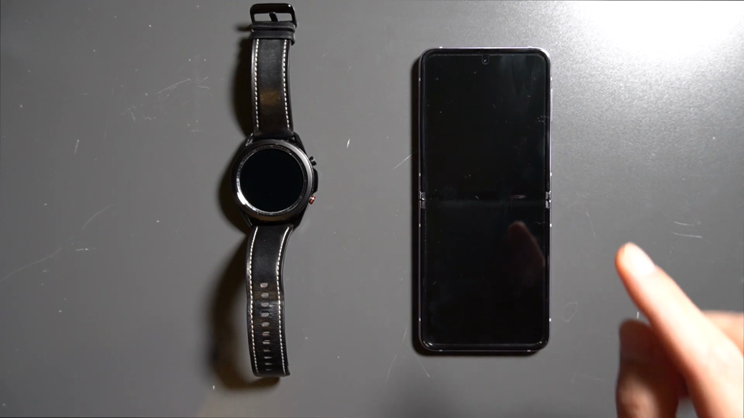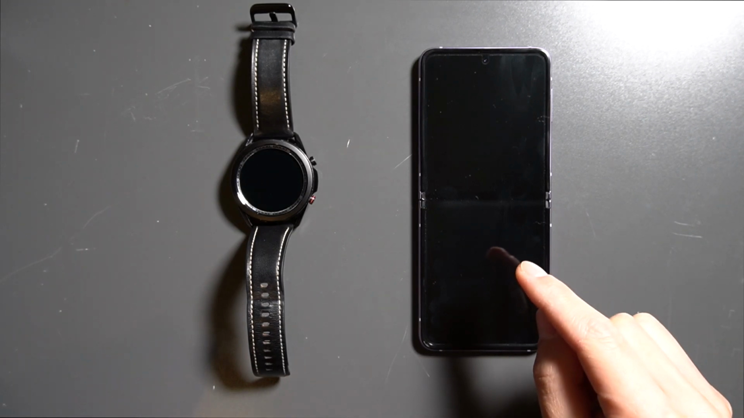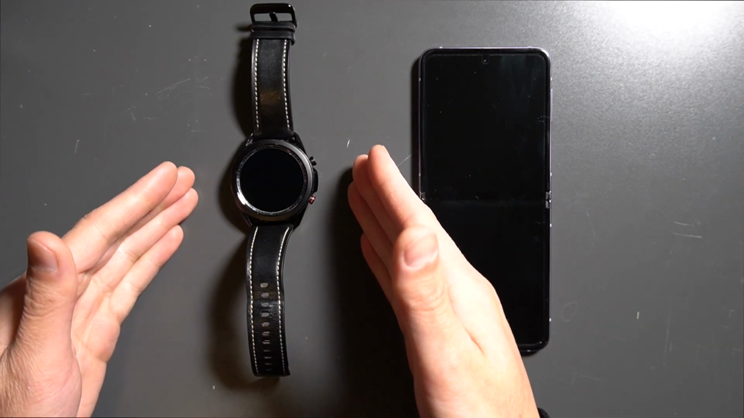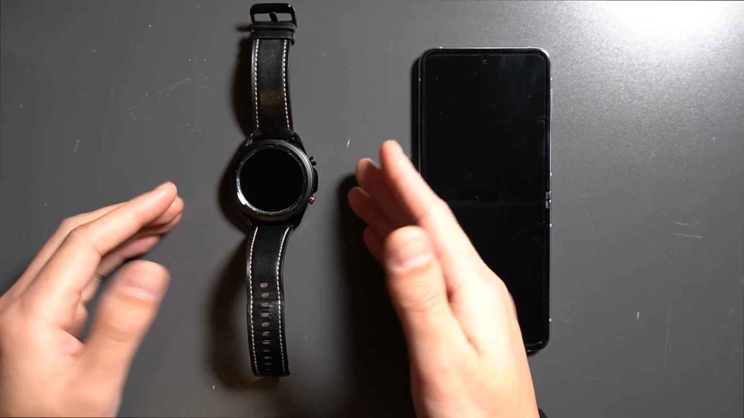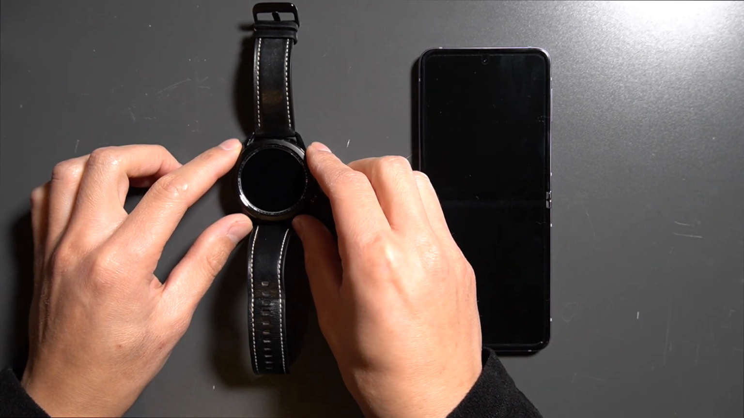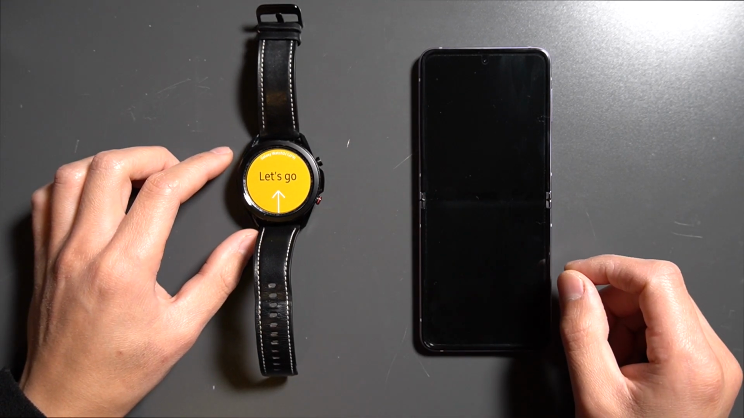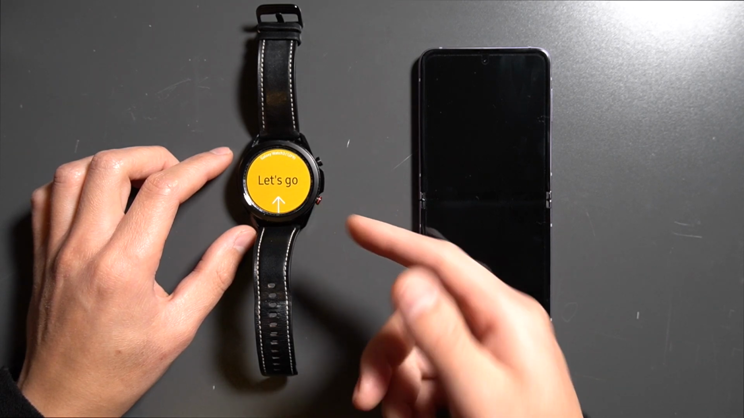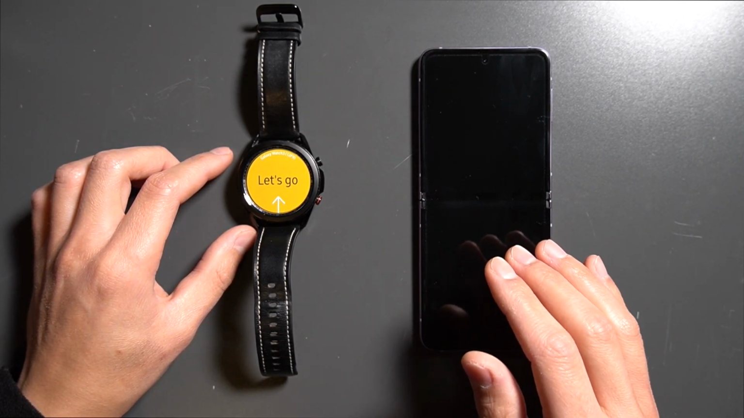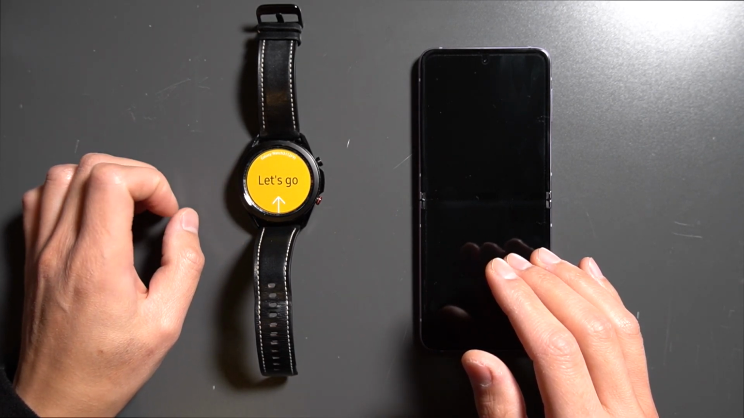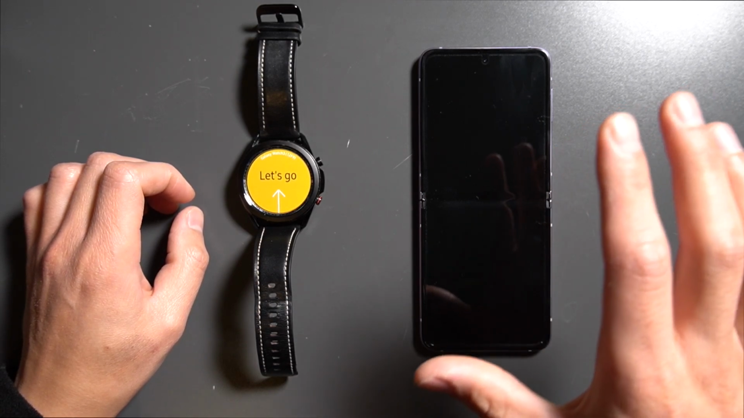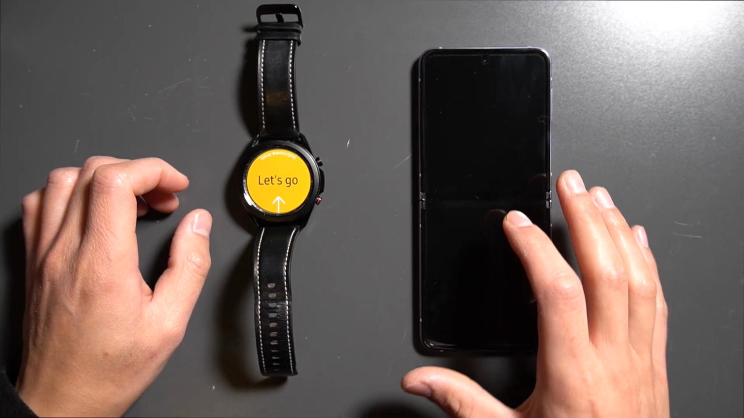So let's dive right into this video on how to connect your Samsung Galaxy Watch to your Samsung phone. Now I've already reset my Samsung Watch and all we have to do is just turn it on. It's going to bring you to this screen, so make sure you have it charged. And when you have the yellow Let's Go screen, now you want to wake up your Samsung Galaxy phone.